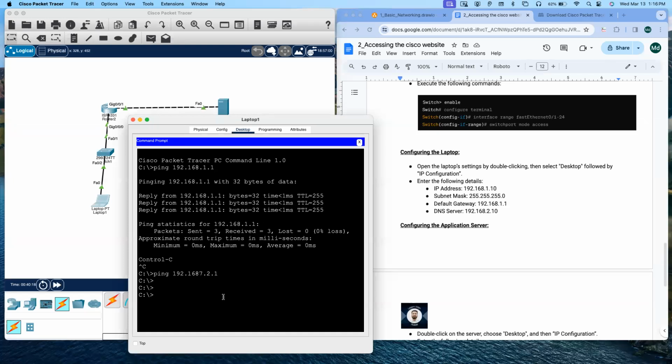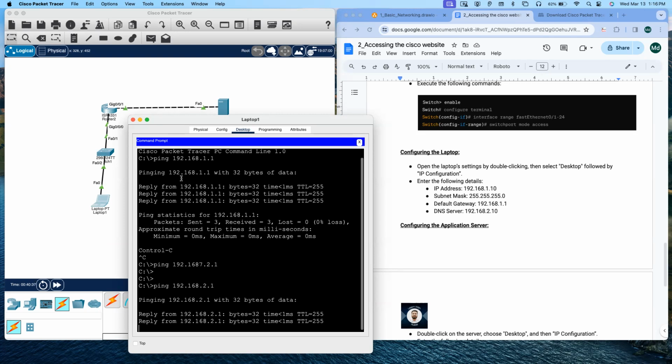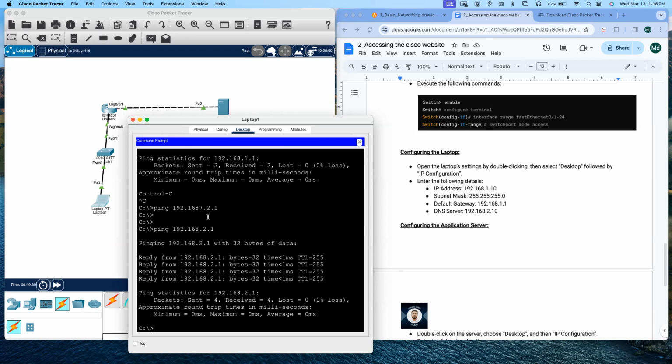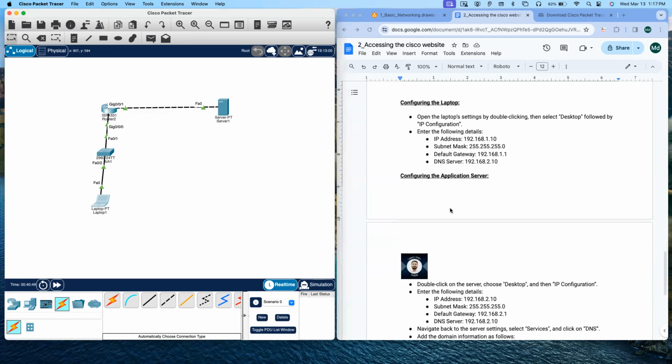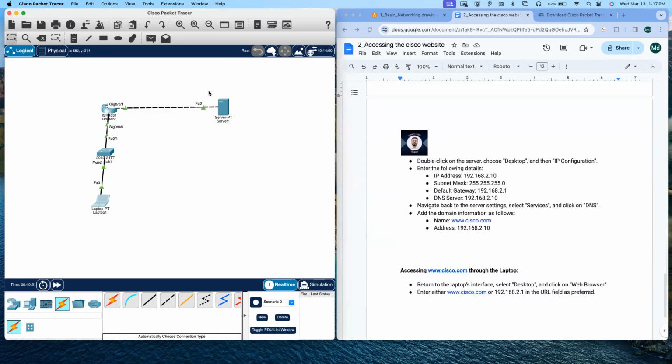All right, so I'm going to try again, but the first time I typed it, it was a typo. You see, I put ping 192.168.7, right? It should be 192.168.2.1. So I'm able to reach this interface as well. Okay, so now we're done with the configuration of these three devices. Now we're left with the server.